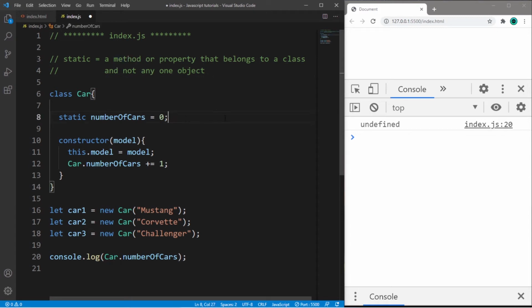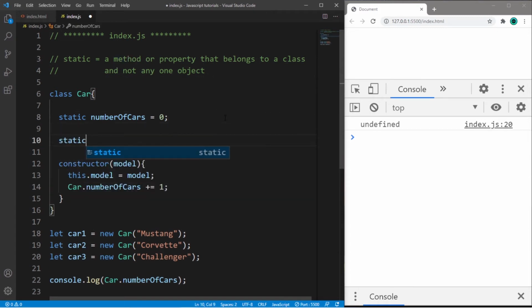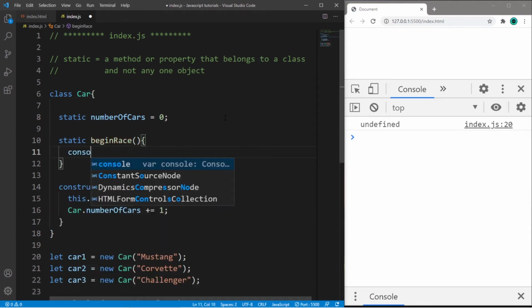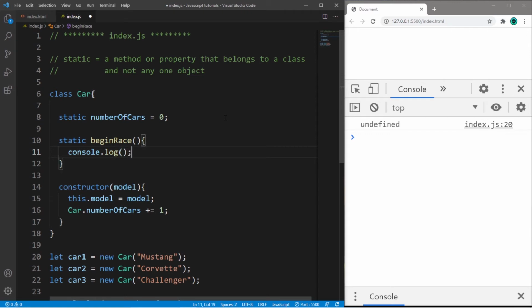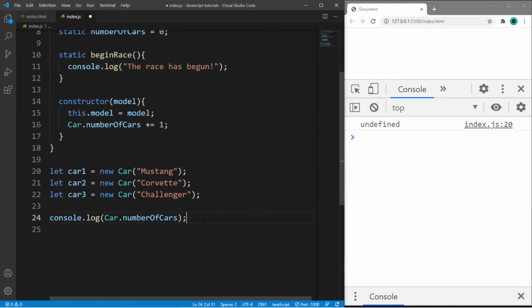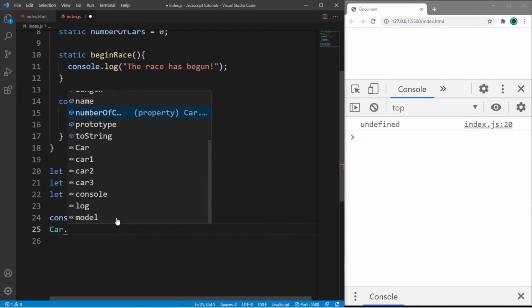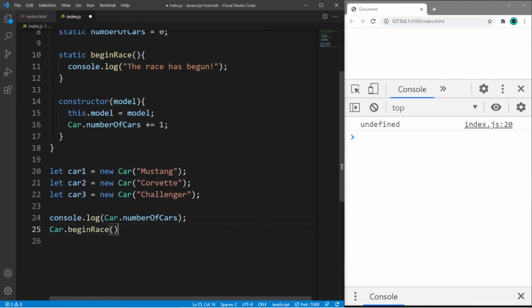This time let's create a method. So static, what about beginRace? Begin race. And we will display something. Console.log, the race has begun. Okay, so then to begin our race, car, the name of the class, dot begin race. The race has begun. So none of these objects can begin the race because it's a static method.